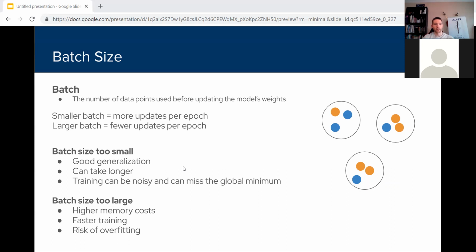If, on the other side of things, your batch is too large, then it can be faster. But if your data set has 1 million parameters, then your computer might not have enough memory to hold like 500,000 in one calculation. So you have to consider what kind of computing power you have available to you and whether it can handle that batch size. The benefit of a large batch size is that it trains a lot faster, but you do need that higher computing power.